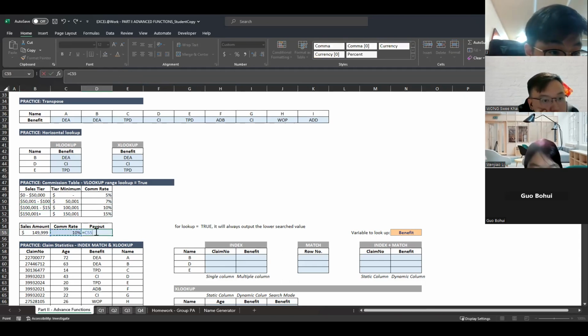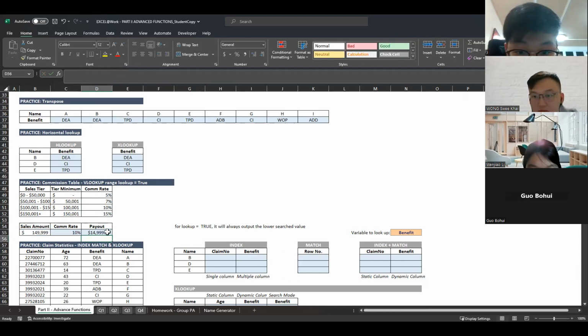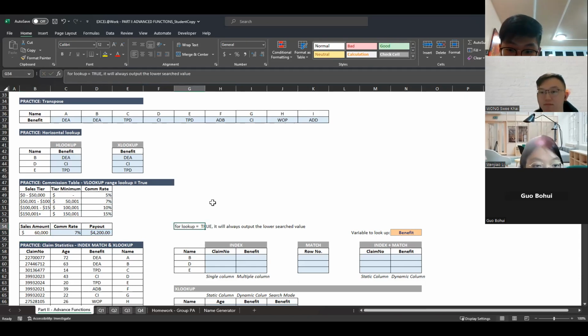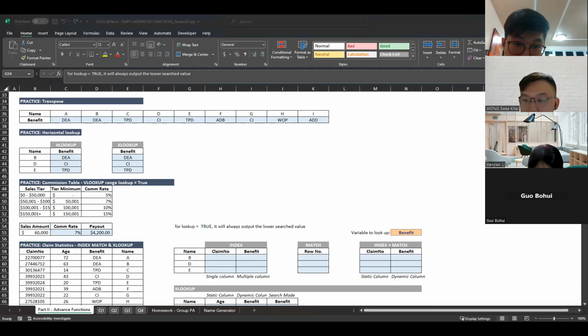And this will give me this output. The payout is basically this times the commission rate, and this is the commission that the agent earns in this case. So I'll switch back to 60K, this will be 7%, and then I'll get 4.2K payout. So you understand the lookup equals true functionality now. It always gives you the lower searched row value. This is how we will interpret this.